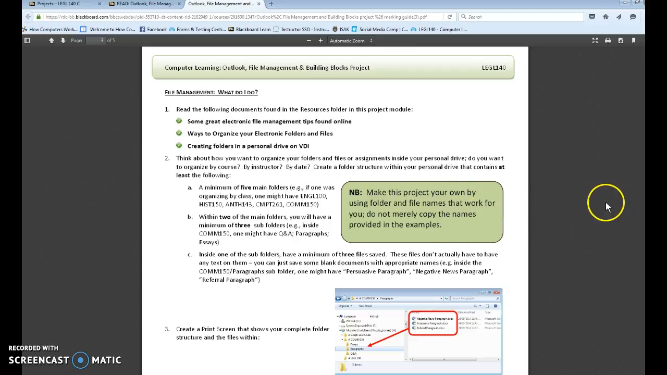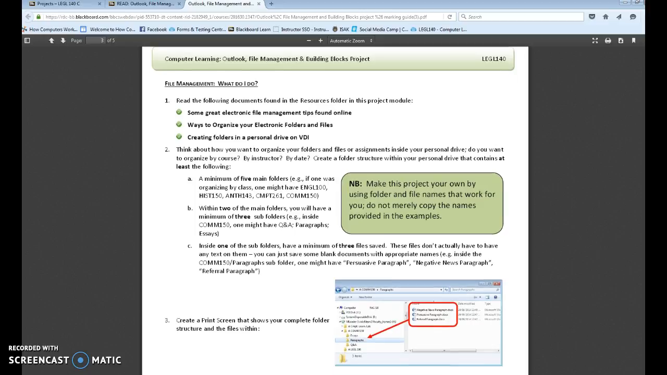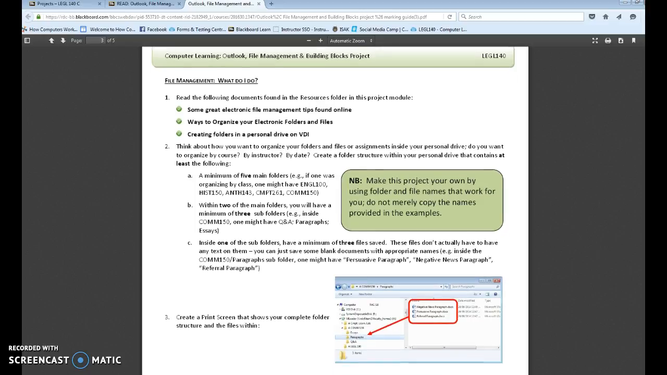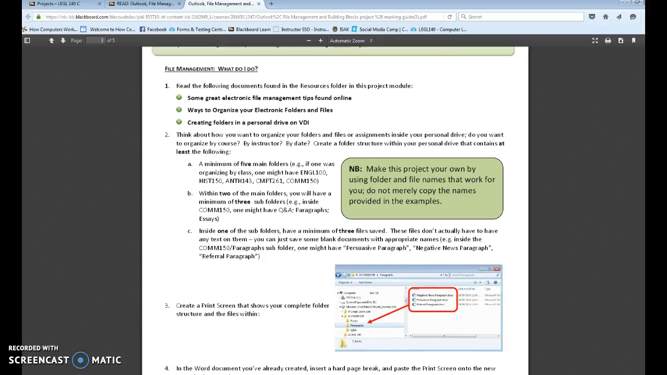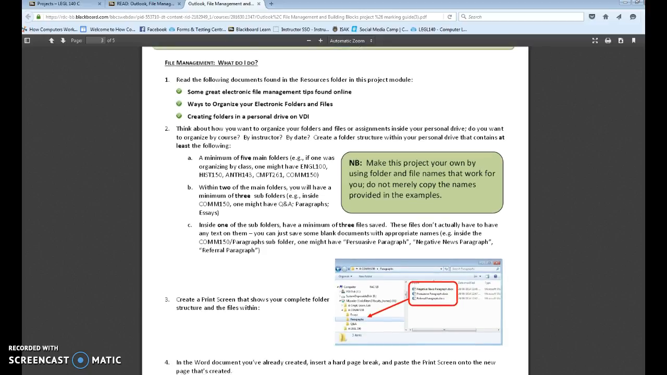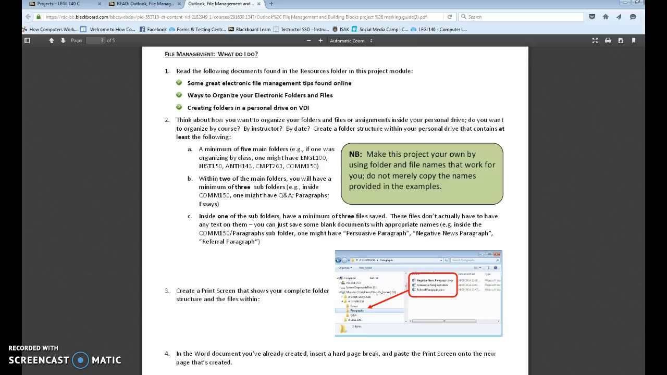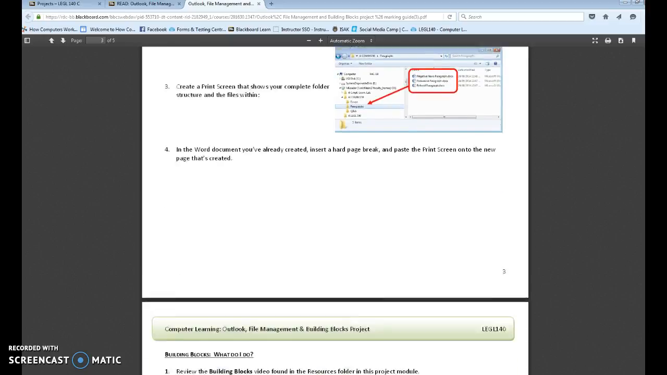So a little activity here where you're going to play around with creating files, creating folders, and just start thinking about how you're going to be organizing things when you get to the world of work.